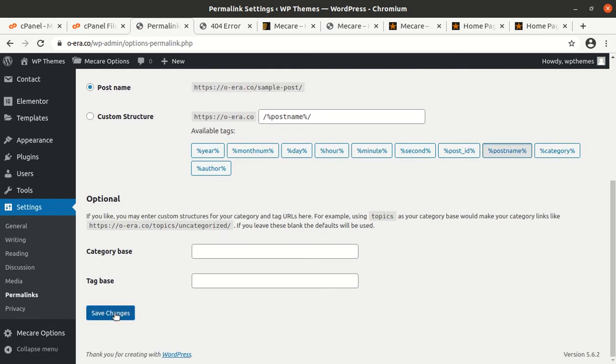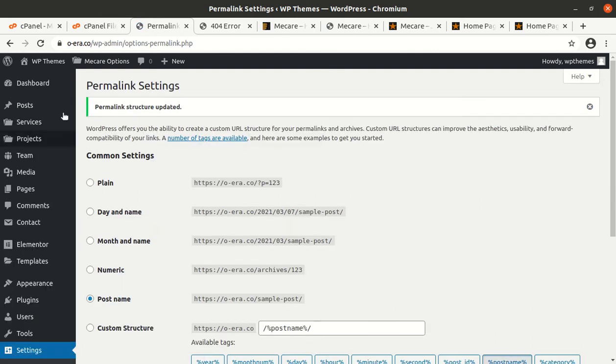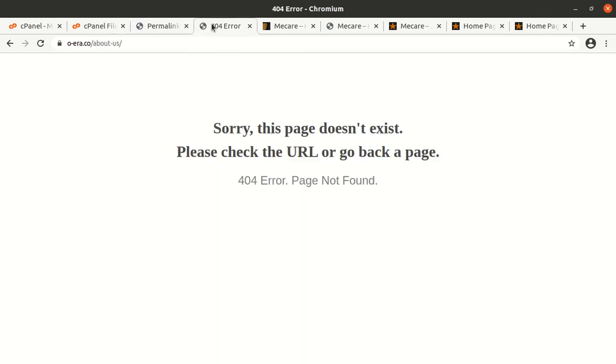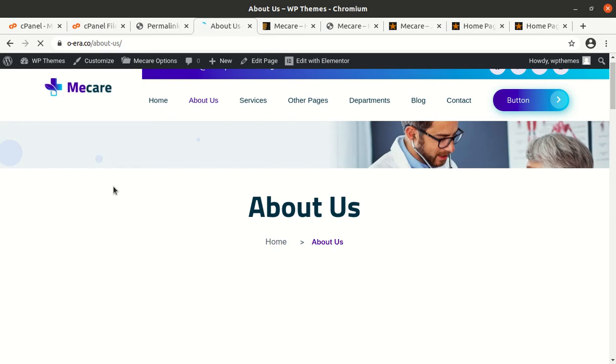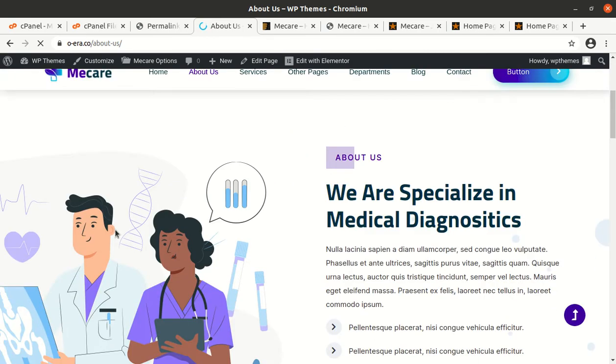Again hit on save changes just twice, and now visit the site. It should work now, and yes, that is my wonderful experience. It is a very good tweak.